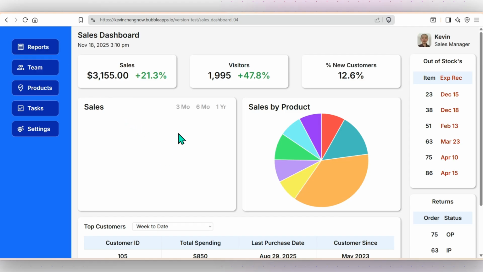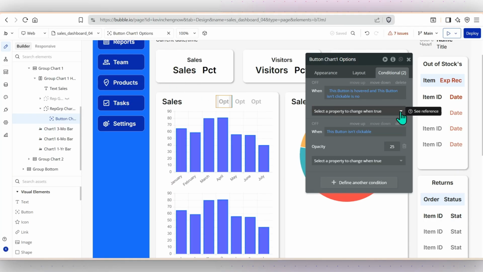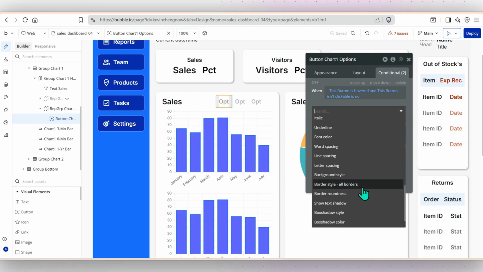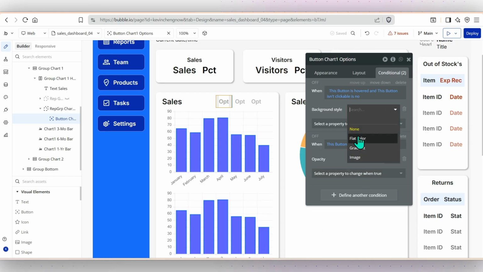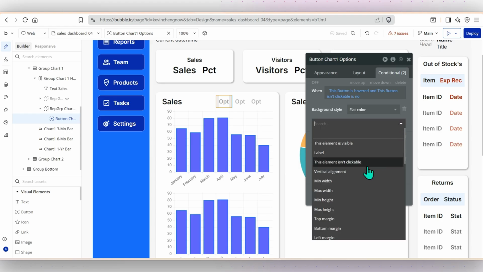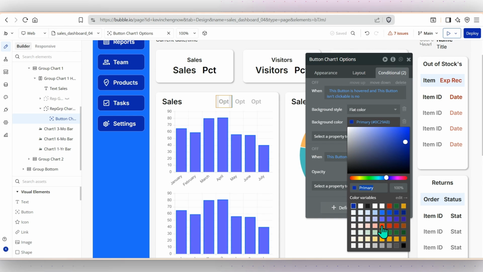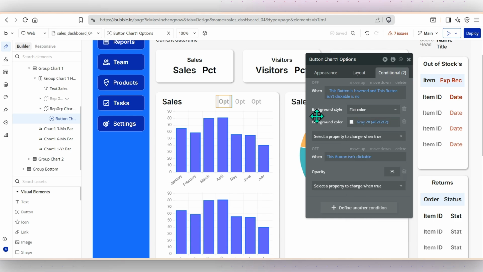All right, so our repeating group has been put here. We can see that, and it has pulled in the values. And so far, it's just the style that I've set for the text for the options. So let's keep working. For the conditionals, when someone is hovering over it, I want to set a background color, a background style, a flat color, then choose a background color. And here I want to choose something along the lines of gray 20.